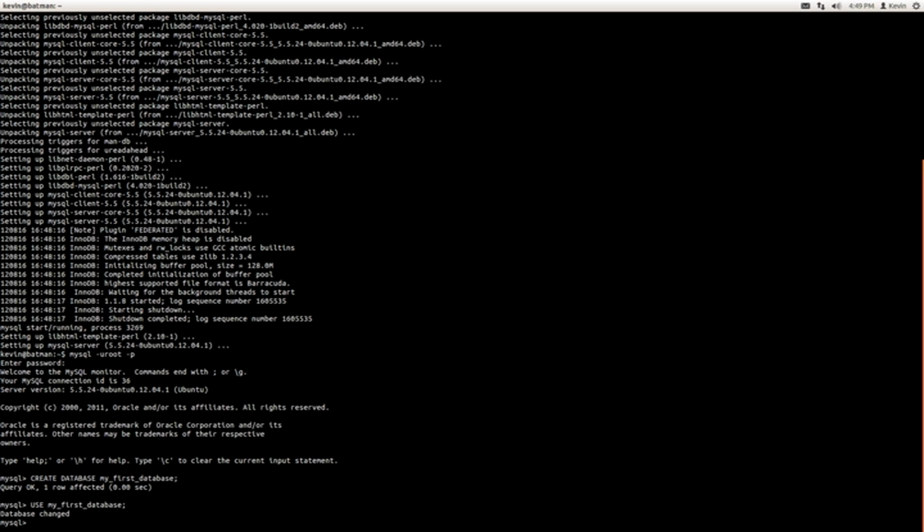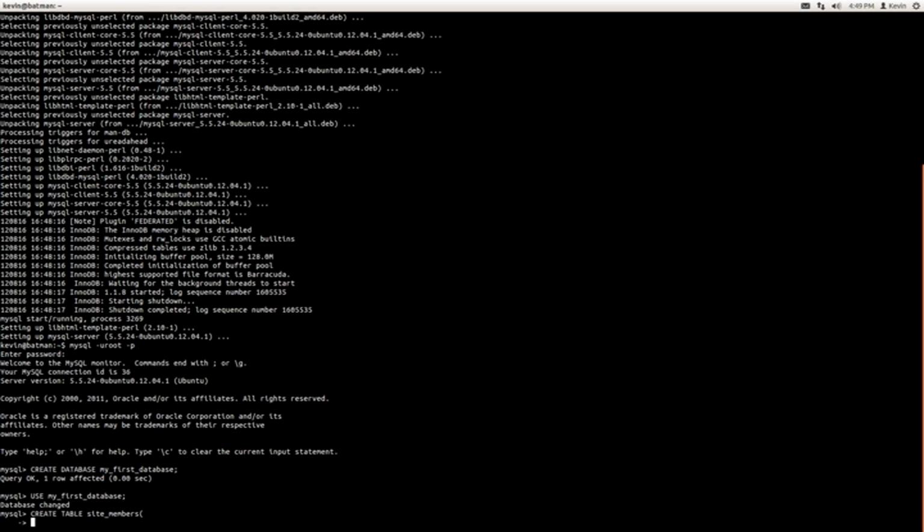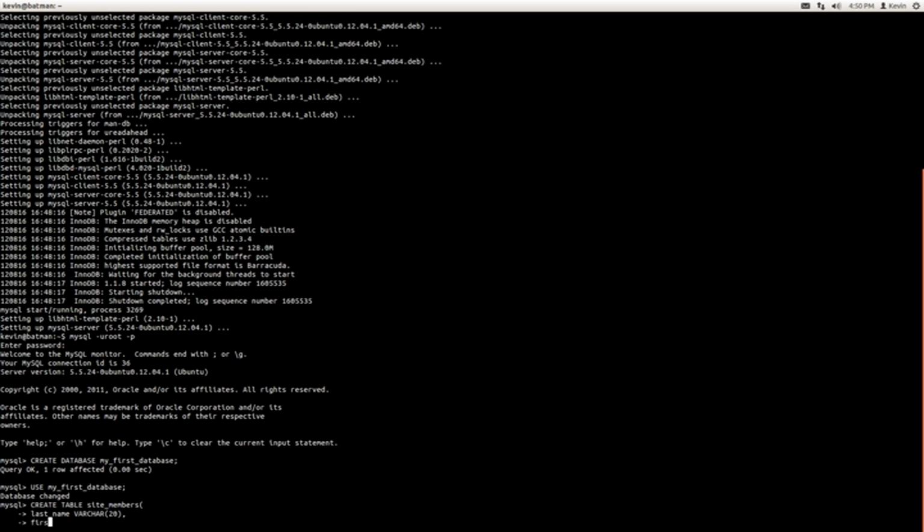Now, as I said, databases are made up of tables, so we're going to have to create a table. Let's imagine that we're using this for a website that will have users, and so our site's going to have members. We're going to make the table site members, and now we're going to have to create the fields or the columns that will make up our table. And let's see, we're going to want last name, so we have our members' names, and we're saying here that it's going to be a string made up of no more than 20 characters. We're going to do the same thing for the first name.